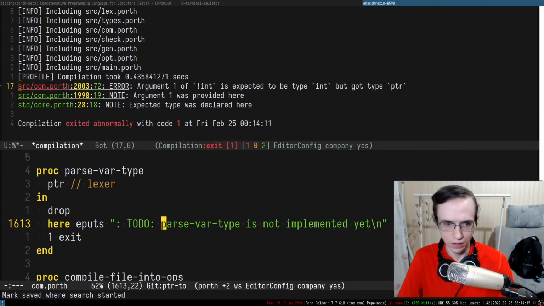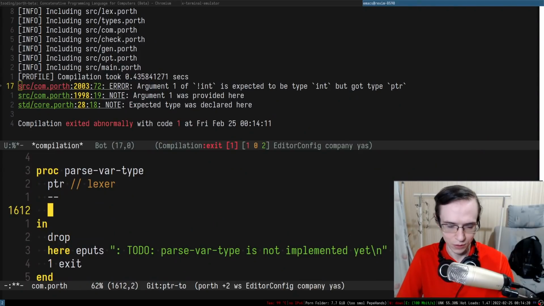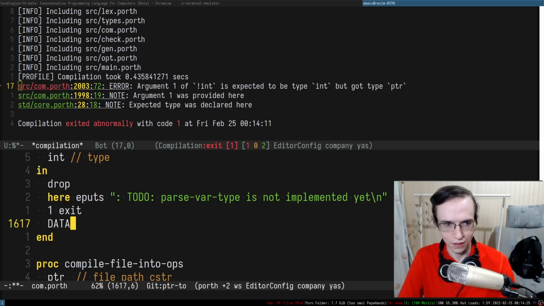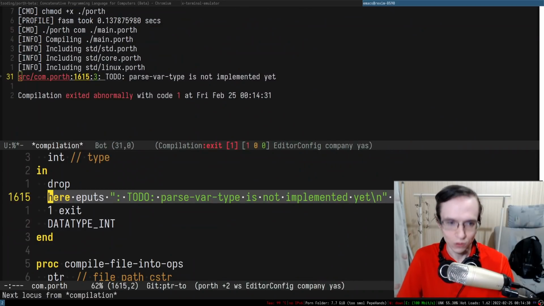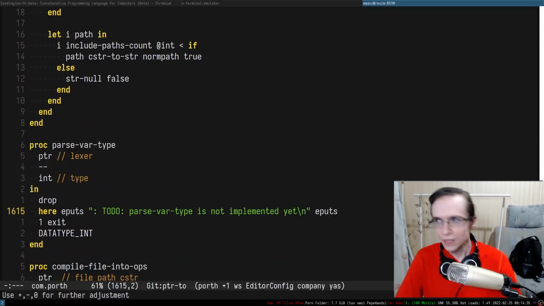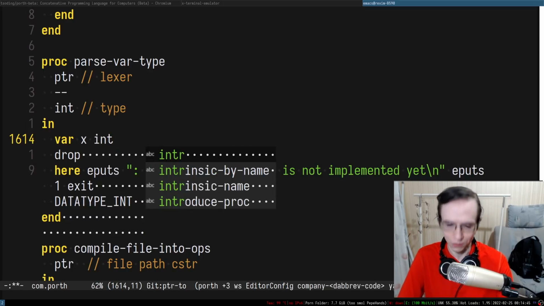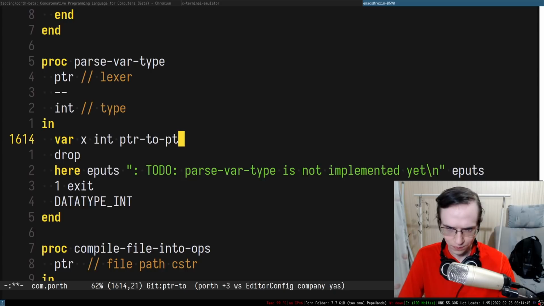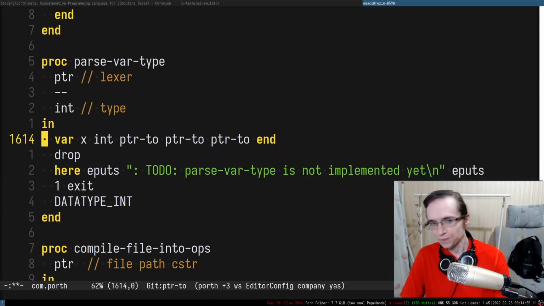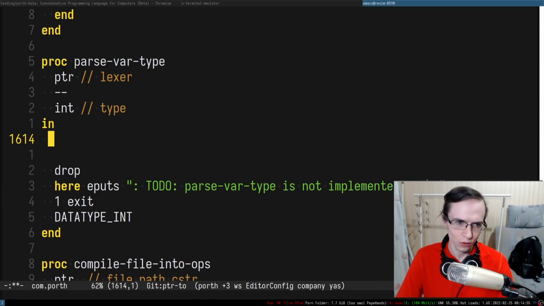So parse var type should return the type that it managed to parse. Right, so it is the type, and for now I can say that it's maybe data type integer. It doesn't really matter. So just have something. Okay, and it says that this thing is not implemented. Cool. So the first thing, it's kind of interesting that according to the current type system, you can't really define anything but just a primitive type and a bunch of pointer twos, right? So the type system does not allow you to do anything else but that. Excuse me. And maybe we're gonna go off of that. So let's go ahead and try to do that.